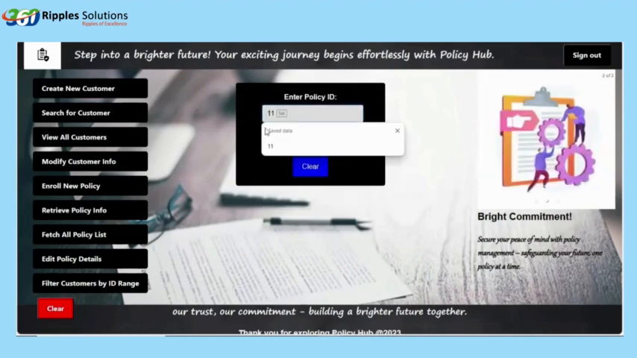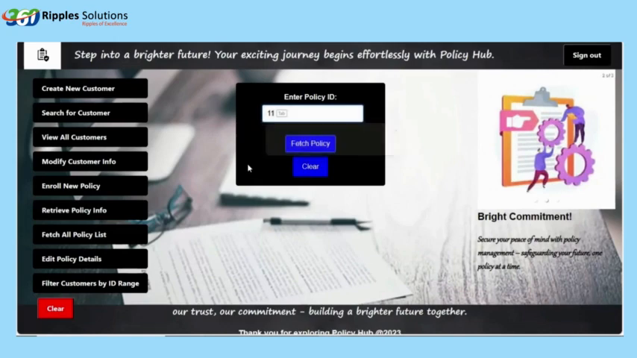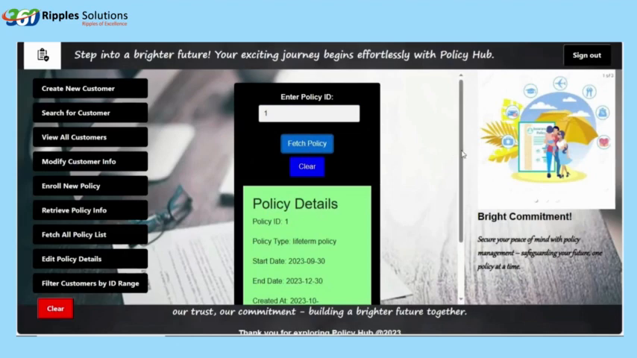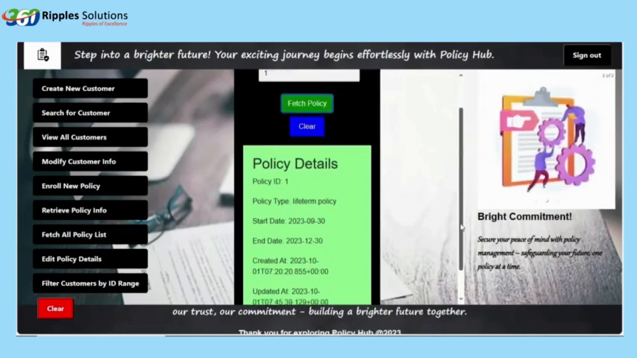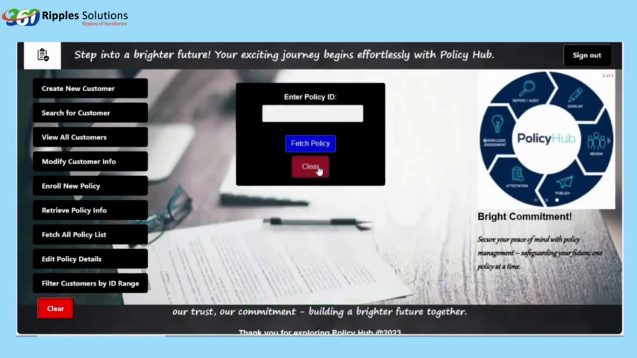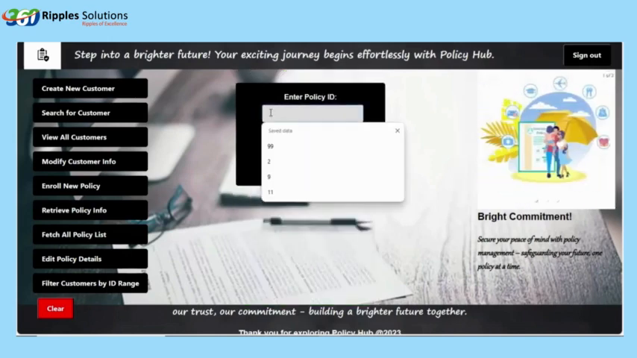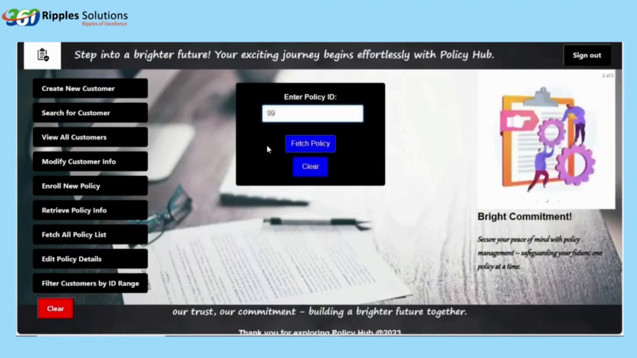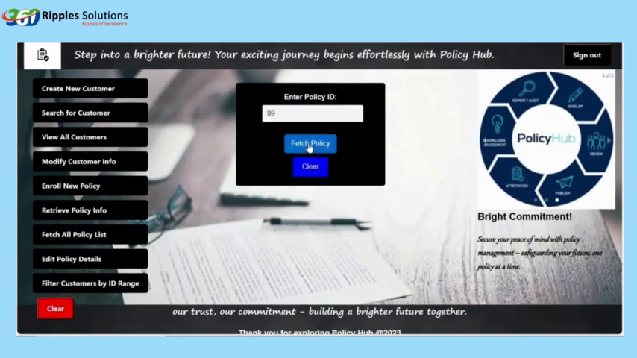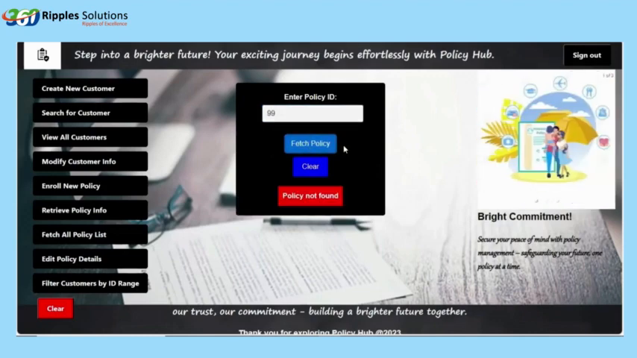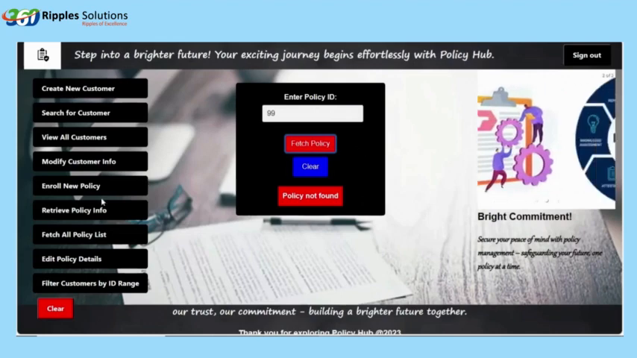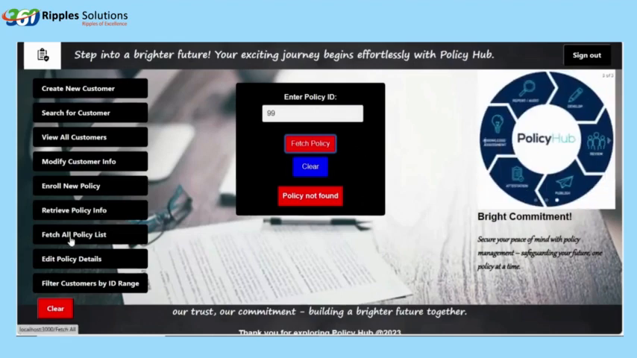Now move on to retrieve policy information. In this I will enter the policy ID as 1 and hit the fetch button. It returns the policy ID 1 details. Now clear, and now I enter an invalid ID that does not exist in my table and hit the fetch policy button. Now it shows the error message as policy not found.